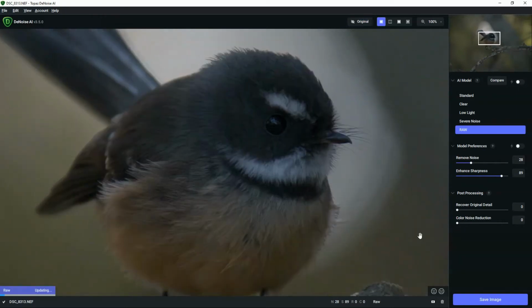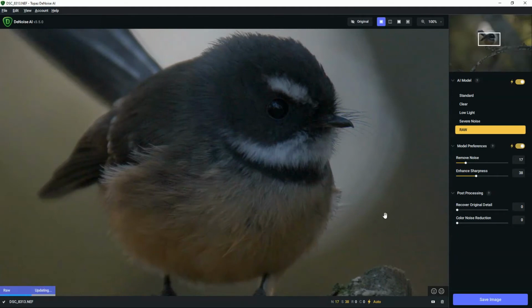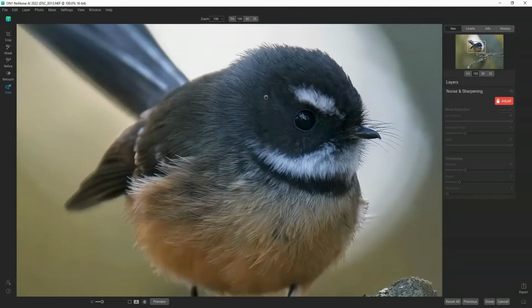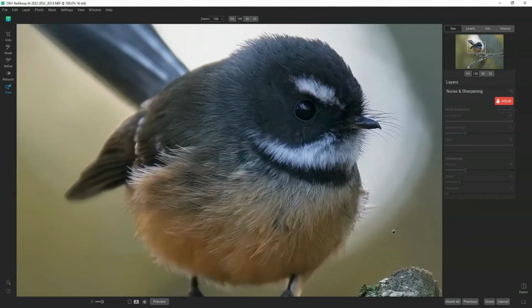Now, if all of this sounds like hard work, you don't have to use DeNoise AI this way. You can select everything into automatic mode, and DeNoise AI will automatically assess your image and apply what it thinks is the best AI model and apply those sharpness and remove noise options without you having to do anything. So moving along, we now have NoNoise AI 2022, a vastly improved product from 2021's version.